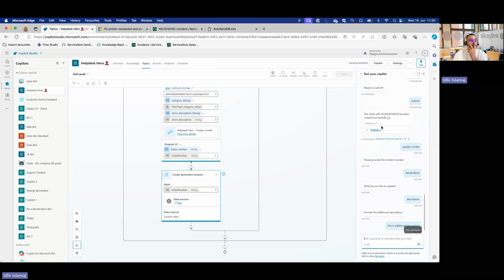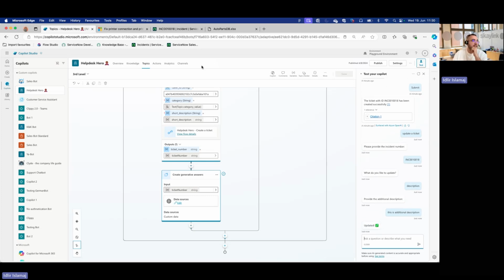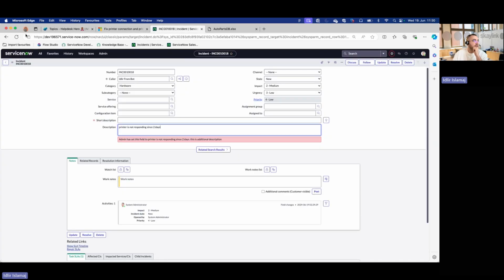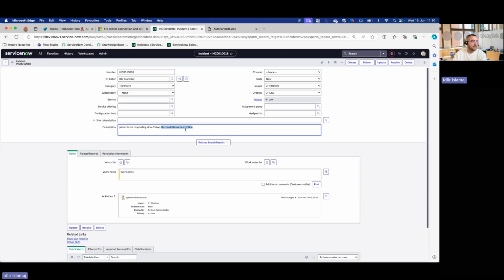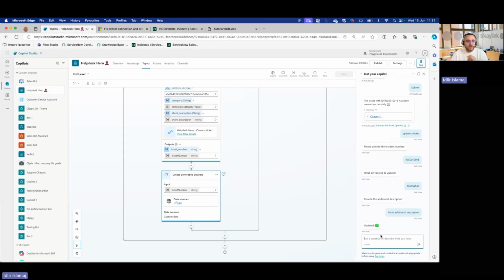Then in theory, I should be able to see it updated. So if I go over here and I just refresh, I should see that specific information is there. So this is just to show what is possible, right? So I could change all of these fields in here, everything, right? So it's just to show you.